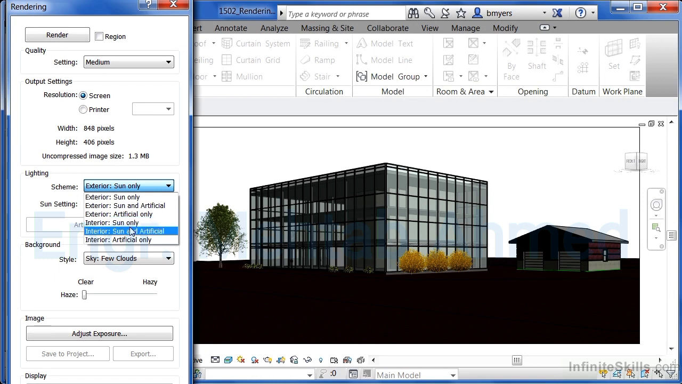Interior, sun only, and artificial only does exactly what it sounds like. If it's the sun only, you'll only see the results of the sun coming into the space. If it's interior artificial only, it'll be like a nighttime scene. There'll be no exterior lights, it'll only be those lights inside of the building that light up the space. And then sun and artificial, it'll do both. It'll be both your artificial lights as well as the sun on the inside of the building.